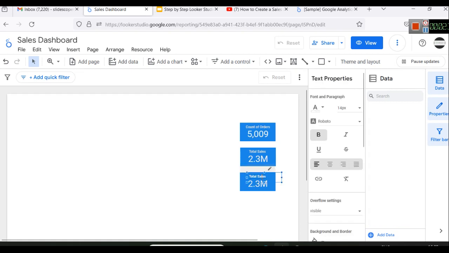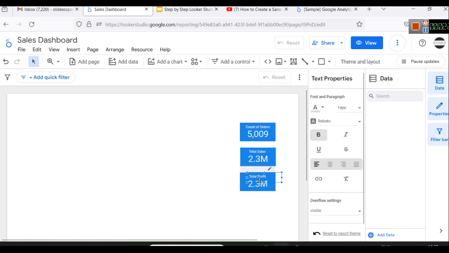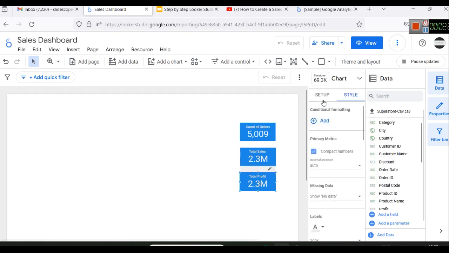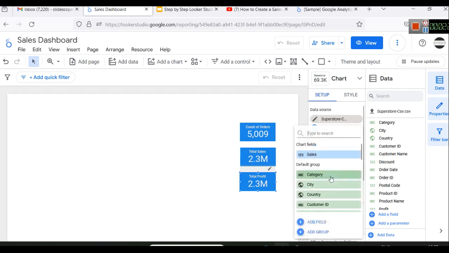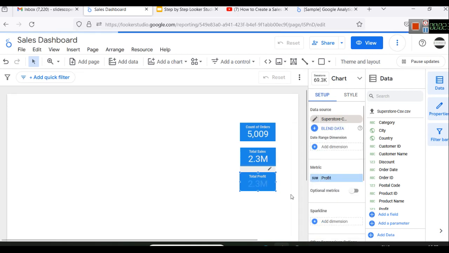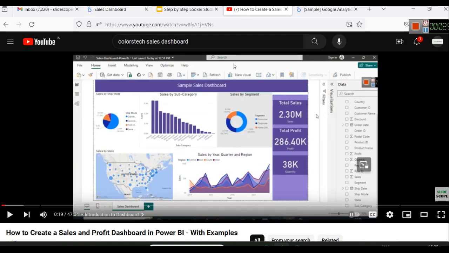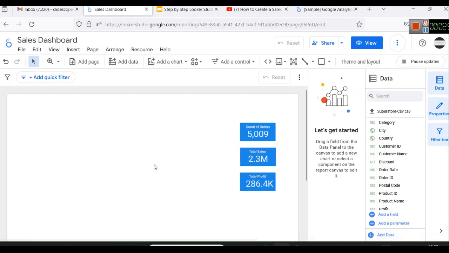This time we will show total profit, so whatever total profit was there in all these sales. All you need to do again is change the metric, which will be profit. Other than that, the aggregate function will be sum, and as we already checked the compact numbers, now we have the data. So in this report we have built these three visuals, and in the next chapter we will build other visuals as well.